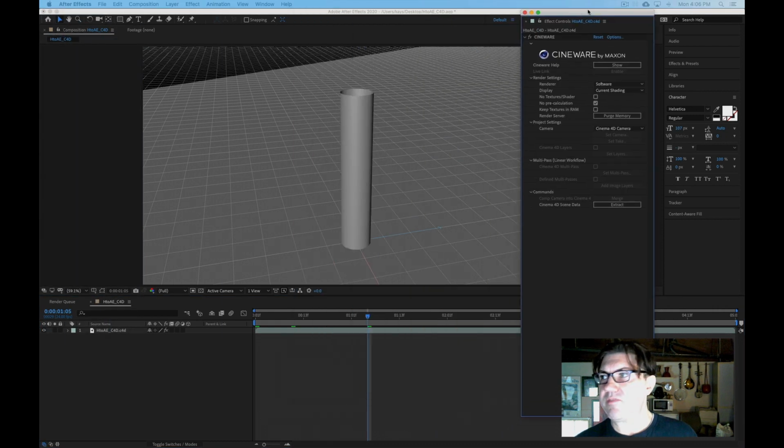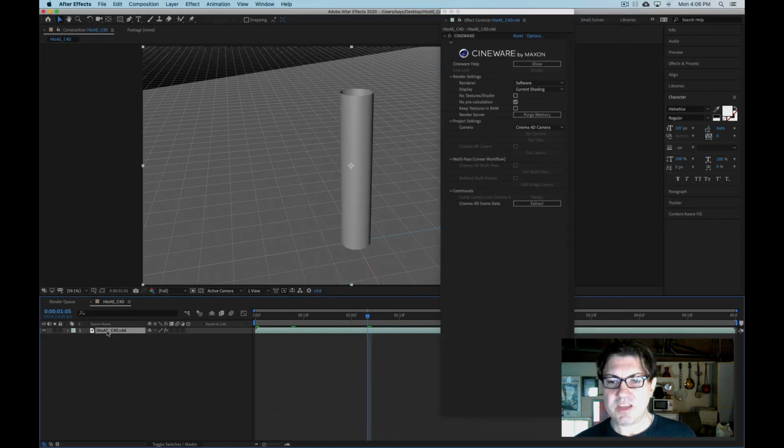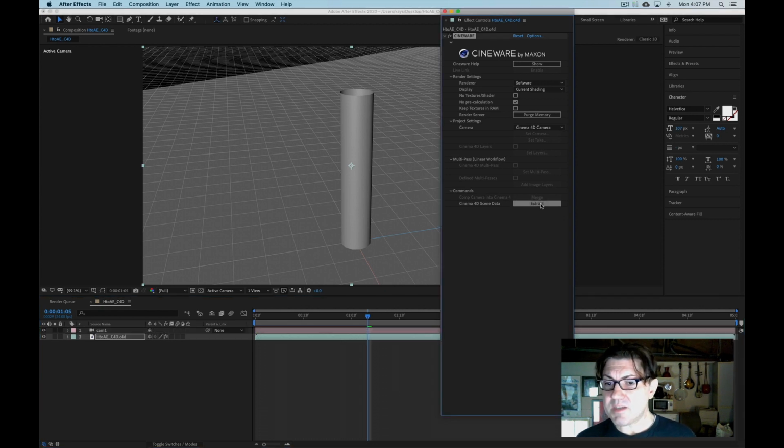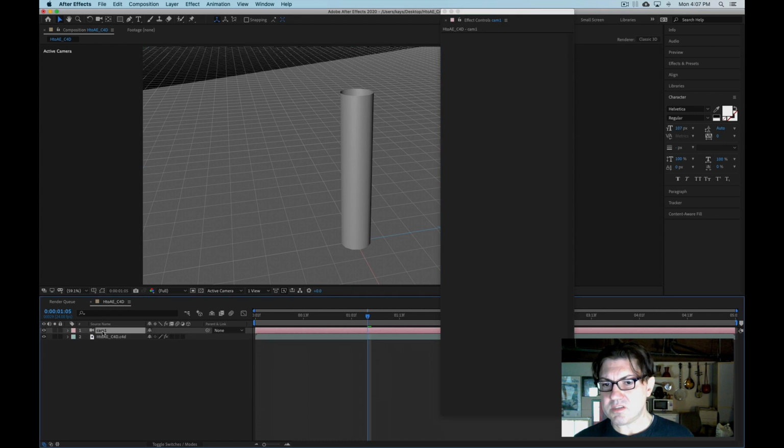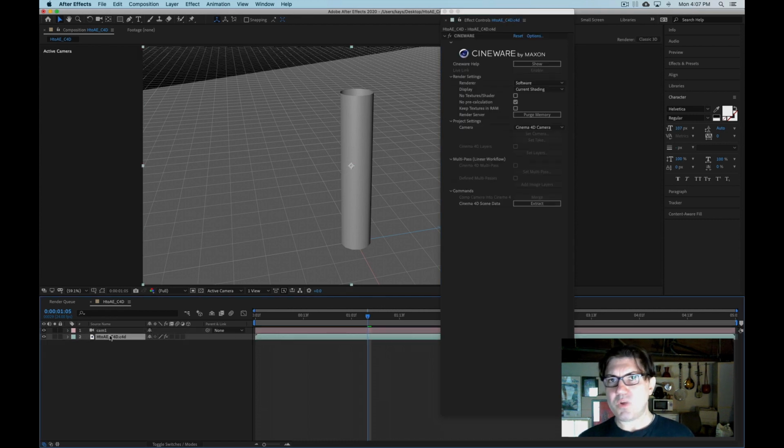Let me bring in my effect controls so we can see it here. If I highlight this layer right here, we'll see that we have all our Cineware controls, and one of them is Cinema4D scene data, and it's got this neat little extract button. If you hit extract, it creates a camera, okay? So this is kind of nice. The problem is, where is everything else? Because most importantly, I need the camera, but I also want that null that tells me there's this spot on the column that I'm going to place something on, right? So it didn't bring that in. Why did it not bring that in?